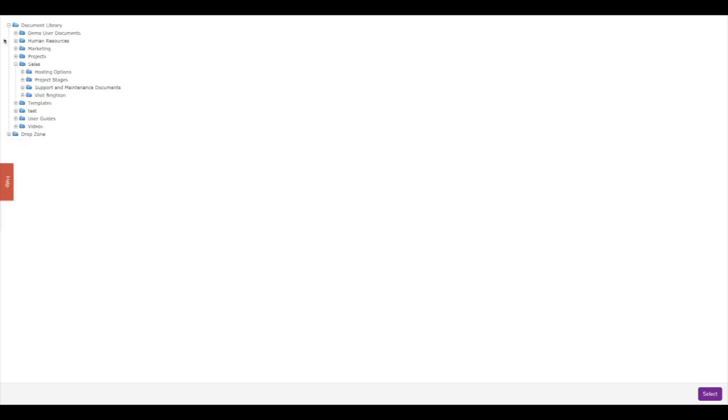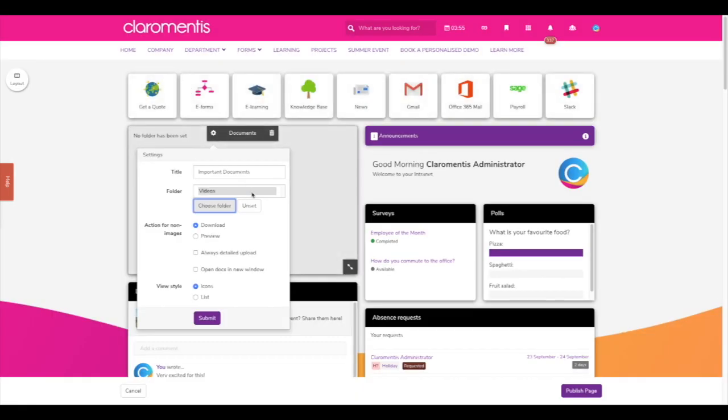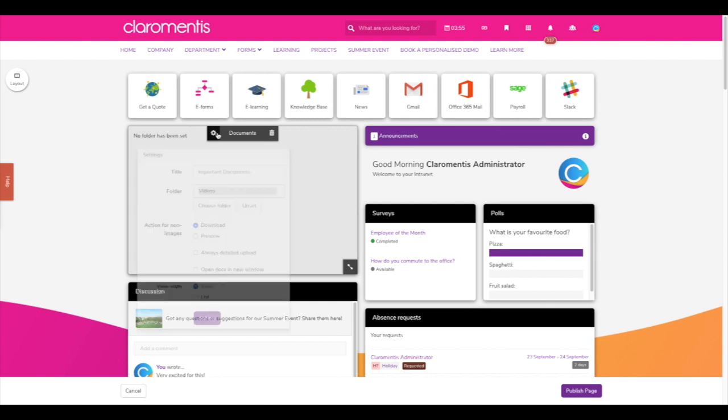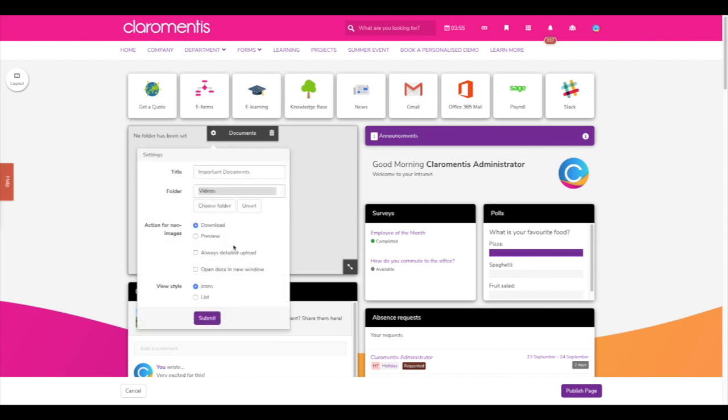You can add a title to the component and then, using the Choose Folder button, select a folder from the pop-up that appears. This outlines all current folders in the document application that you as a user have permissions for. The action for non-images setting is asking what you wish to happen when users click on files in the component. Would you like the file to be downloaded immediately when clicked, or that the user is taken to a document preview in the document application itself?